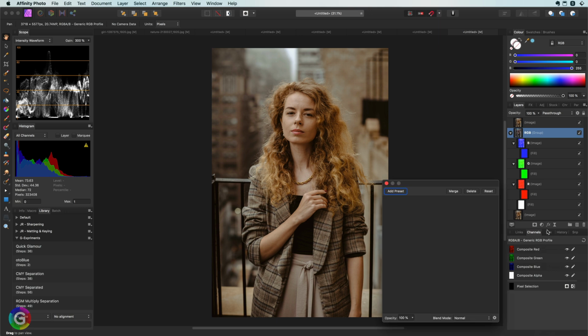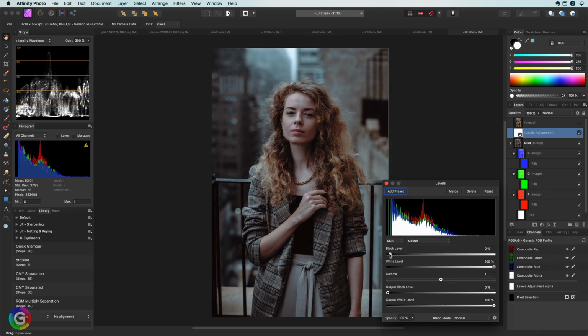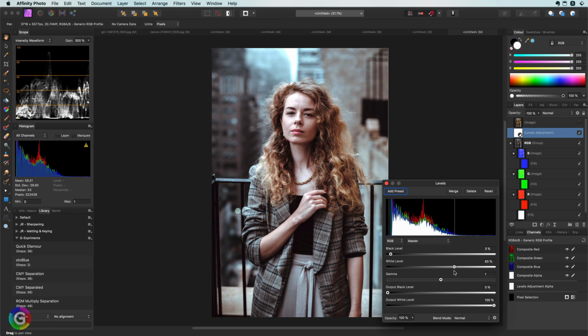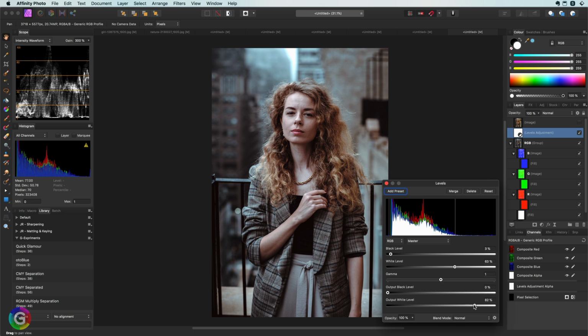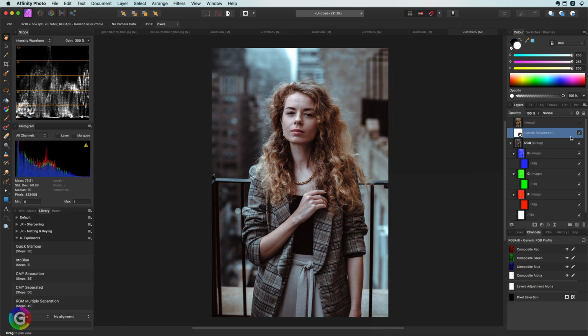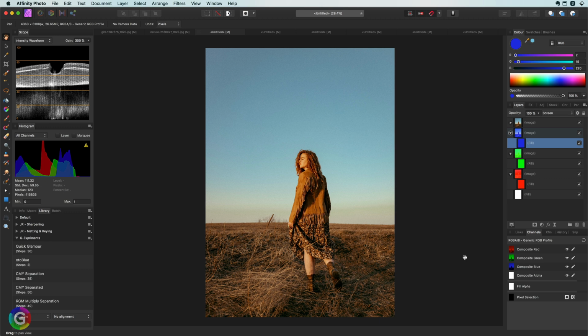I can slightly adjust the starting black level point, followed by moving the white level to the end of the graph. Optionally, to dim the contrast, I can also slightly lower the output white level. Awesome! Let's have a look at the before and the after. Pretty cool. I have applied this technique to some other images and let's have a look at them.